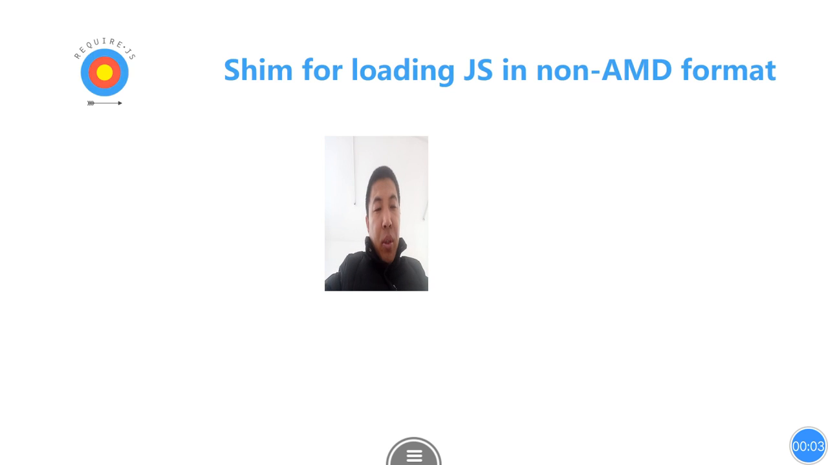Hi everybody, I'm Tom. I want to share about the require.js config in this lesson. The shim option, the shim option for loading JS in non-AMD format.